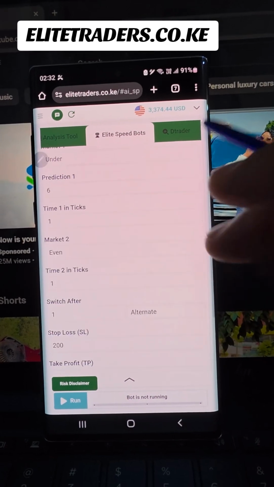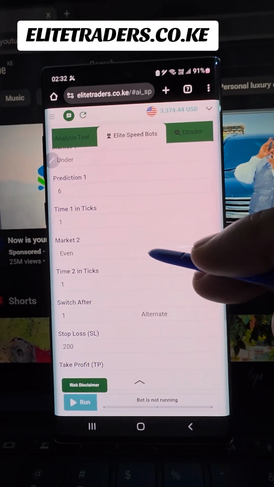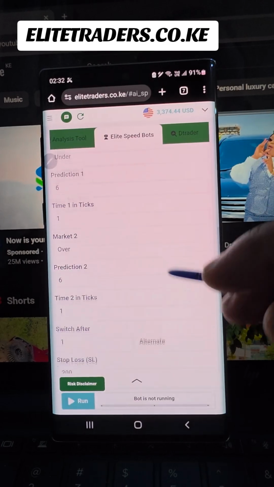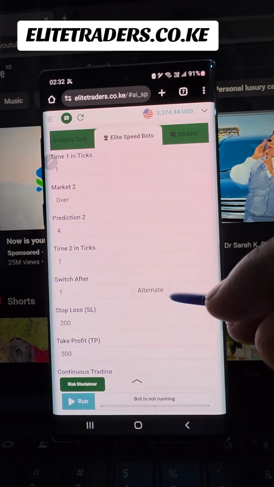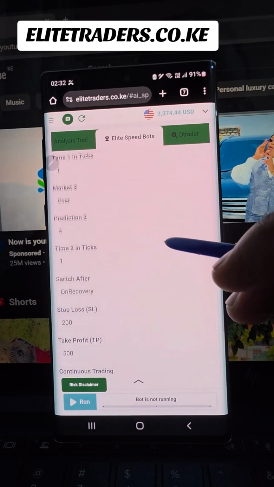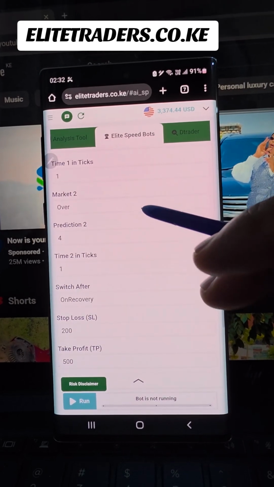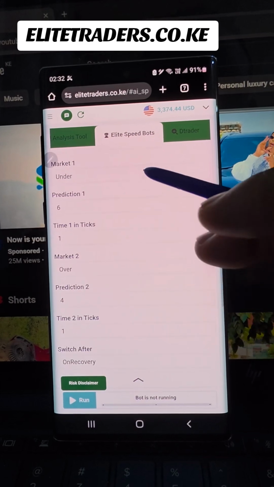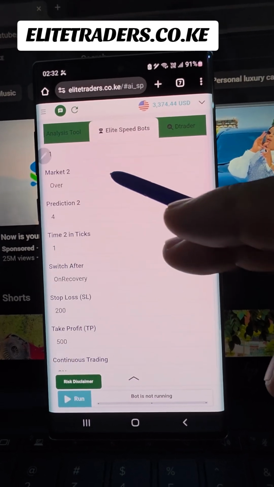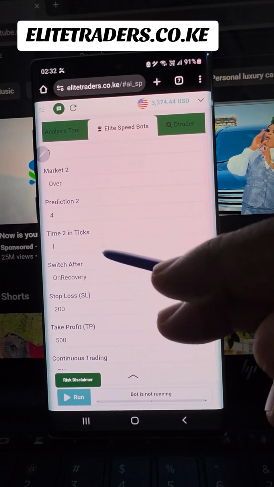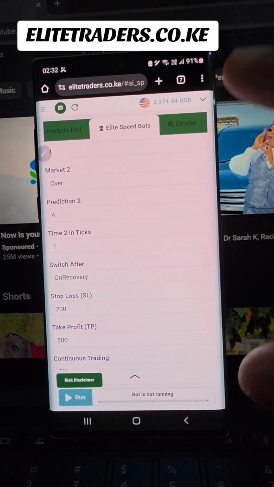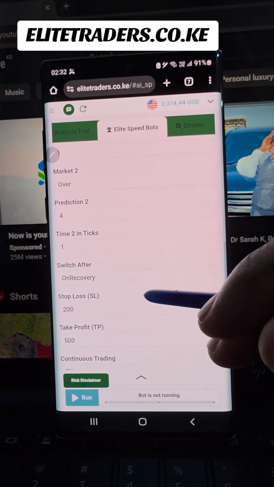Then we need to get a better mode of recovery. So just click here market 2 and set up over. Prediction digit is 4. Then switch after, select on recovery. What this means is that we'll be trading under 6. The moment we make a loss, we switch to over 4. Once we make a recovery, that's the reason why it's on the recovery, we switch back to under 6.